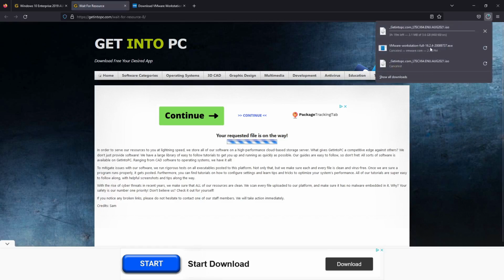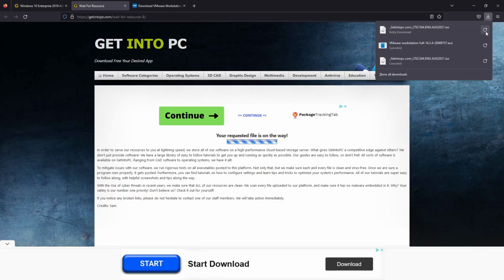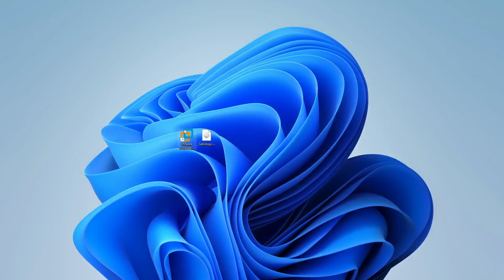It's going to take a little bit. It's a pretty big file, 3.6 gigs. So you're going to want to let that download. Once you have all that downloaded, you have VMware installed, you have the Get Into PC ISO downloaded, what I want you to do is keep them in a spot that they're together. So right here I have the VMware icon, and then I got my ISO file.